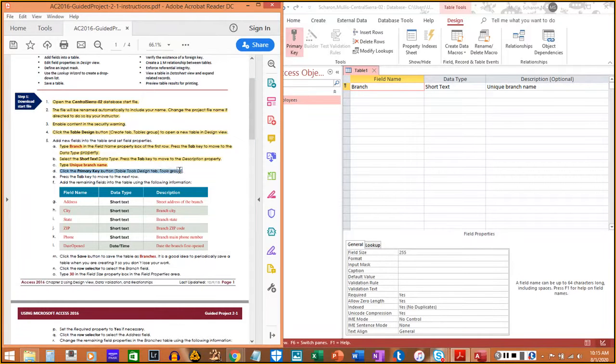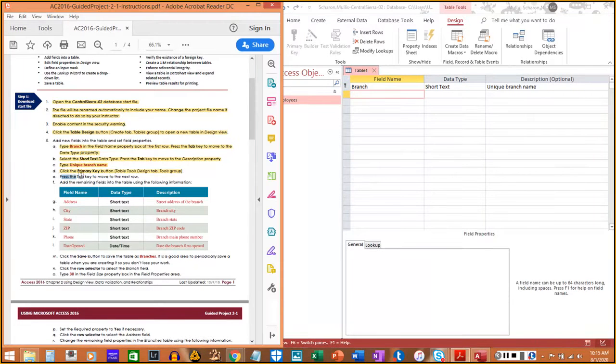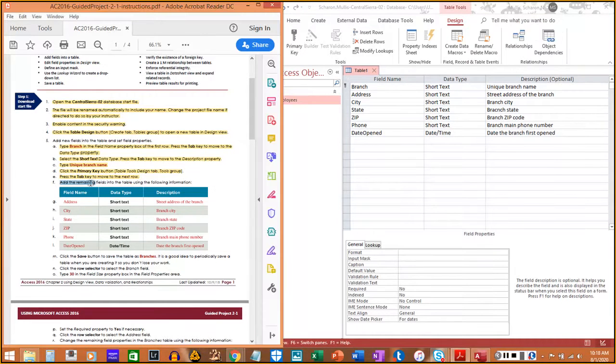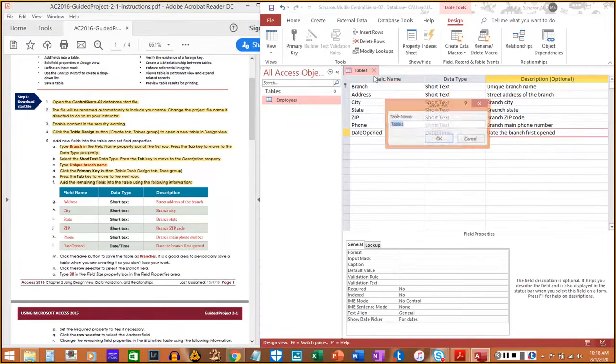And then it says press the tab to move to the next record. Five F says add the remaining fields into the table using the information. Click the save button to save the table as branches. So save. Table name is going to be branches. It is a good idea to periodically save a table when you are creating it so you don't lose your work.